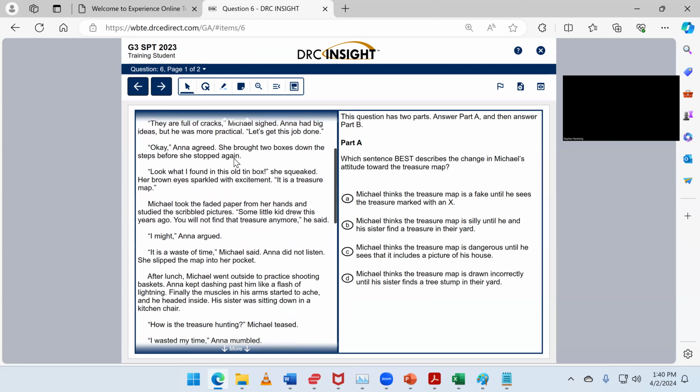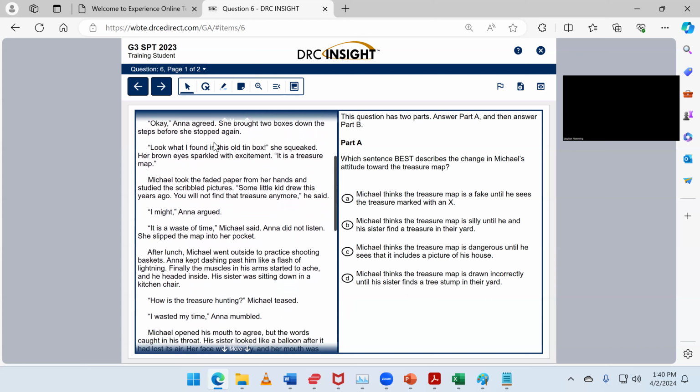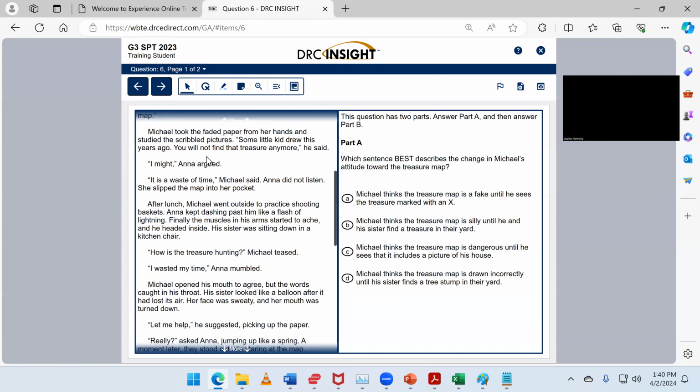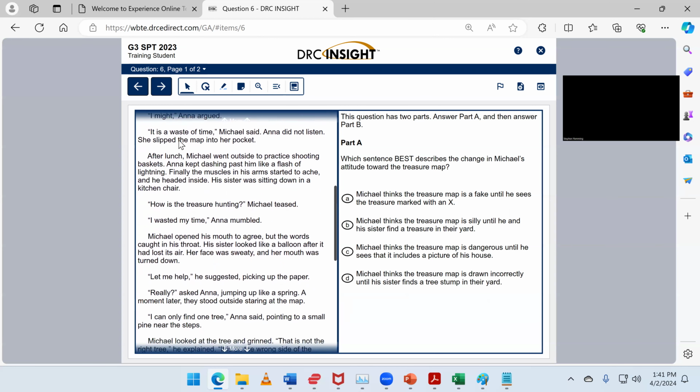Okay, Anna agreed. She brought 2 boxes down the steps before she stopped again. Look what I found in this old tin box, she squeaked. Her brown eyes sparkled with excitement. It's a treasure map. Michael took the faded paper from her hands and studied the scribbled pictures. Some kid drew this years ago. You will not find that treasure anymore, he said. I might, Anna argued. It is a waste of time, Michael said.